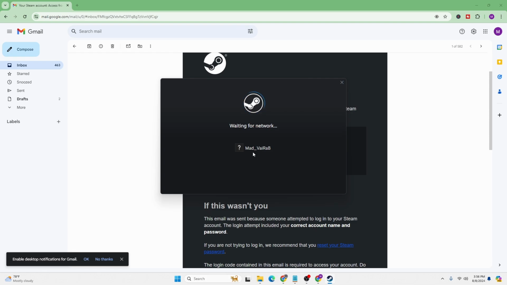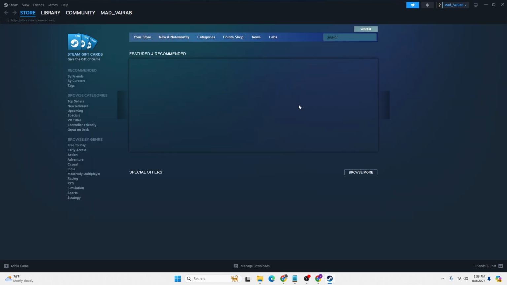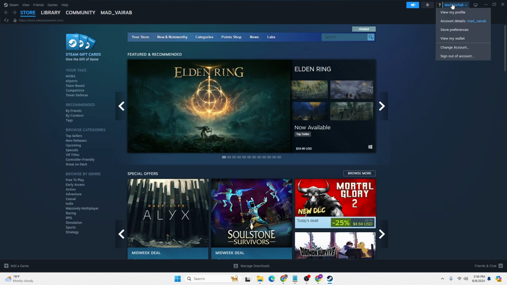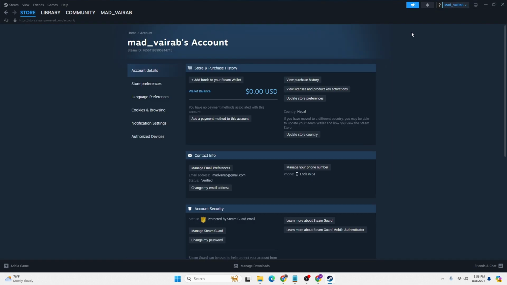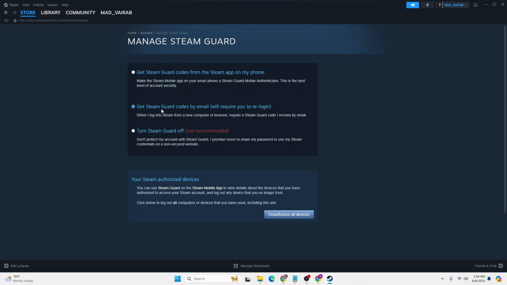So let's wait for the login. And again on this interface at the top right, let's click on account details, and you can see here it says the account security and protected by Steam Guard email. Let's click on manage Steam Guard. You can see the Steam Guard has been turned on.